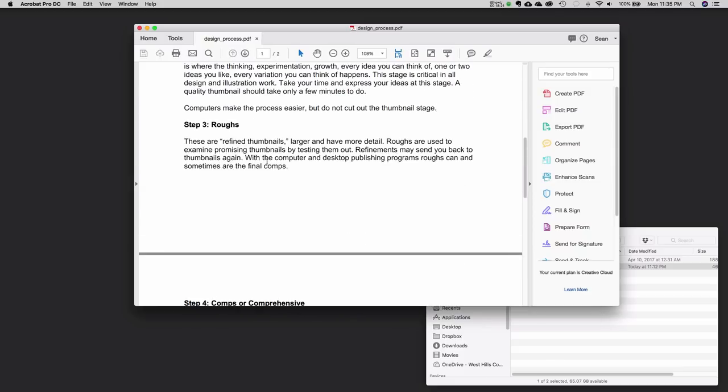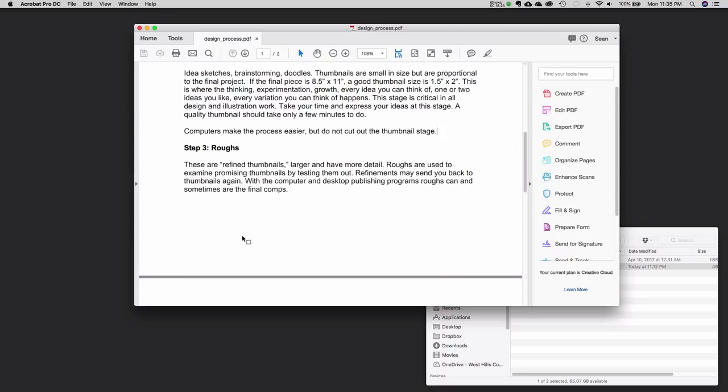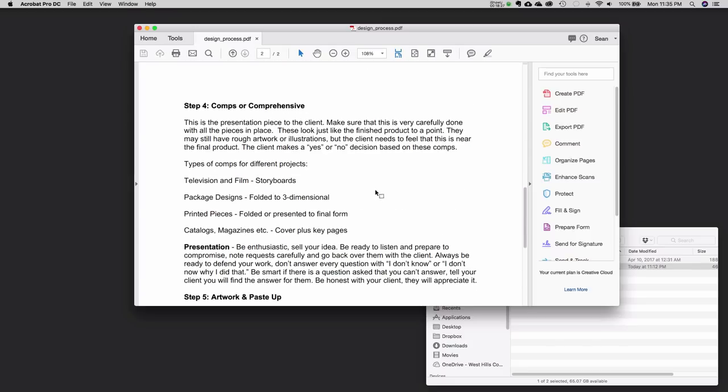So this step gets a little mushed into part two here, but I like to break it out just to talk about it. And then comps or comprehensives. I like to call them comps, but a comp is a presentation piece to the client. Make sure this is carefully done with all the pieces in place. And these look just like the finished product to a point. They may still have rough artwork and illustrations, but the client needs to feel that it's a near final product. The client makes a yes or no decision based on these comps.